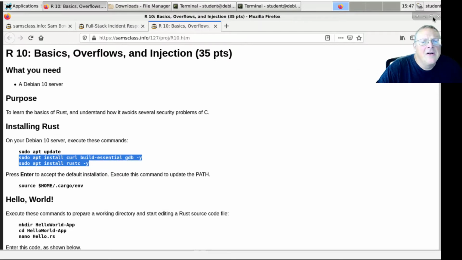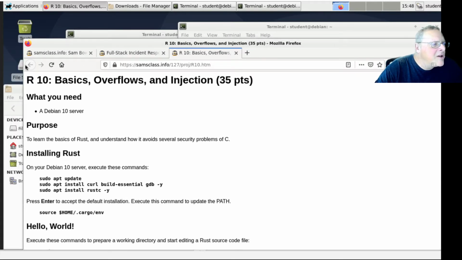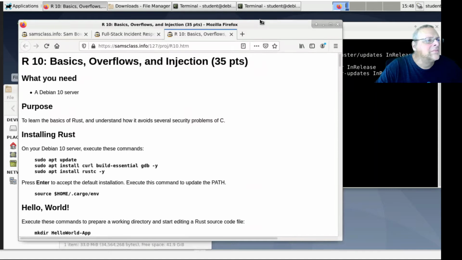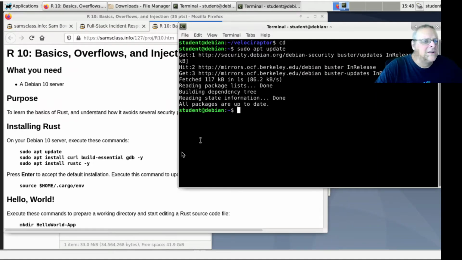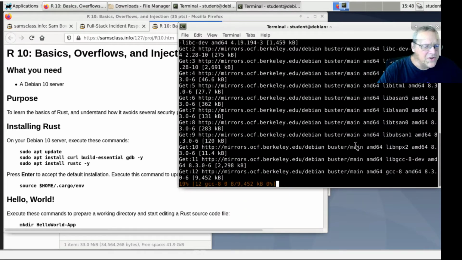Copy and make this use less than the whole screen. Is it going to let me grab that corner? Okay, I can do that. That's a start. How about letting me grab this side? Okay, that'll do. That's not bad. Okay. So now I should paste in this stuff. There we go. So I'm installing Rust. First, curl and build-essential and GDB.